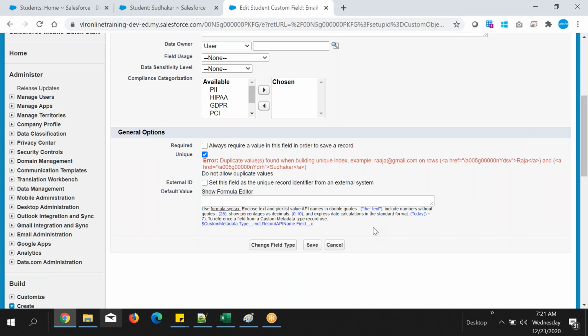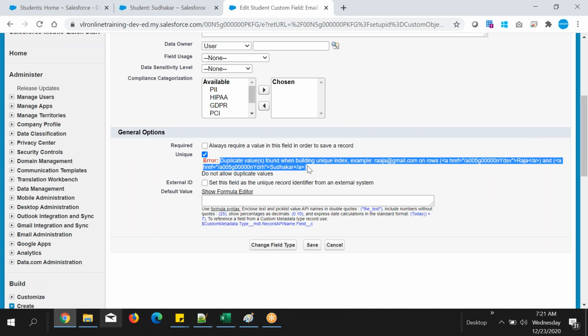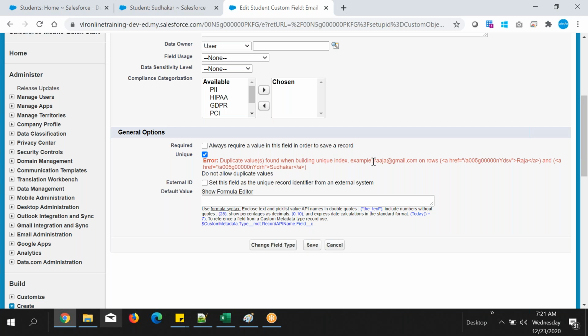That's it. Okay, now you check it. Duplicate values found when building unique index. So the system is saying you have given a duplicate value on this record and also on this record. So this email you have given on both the Raja record and the Sudhakar record also. They are asking, hey, please remove it from at least one. That's what they are asking.